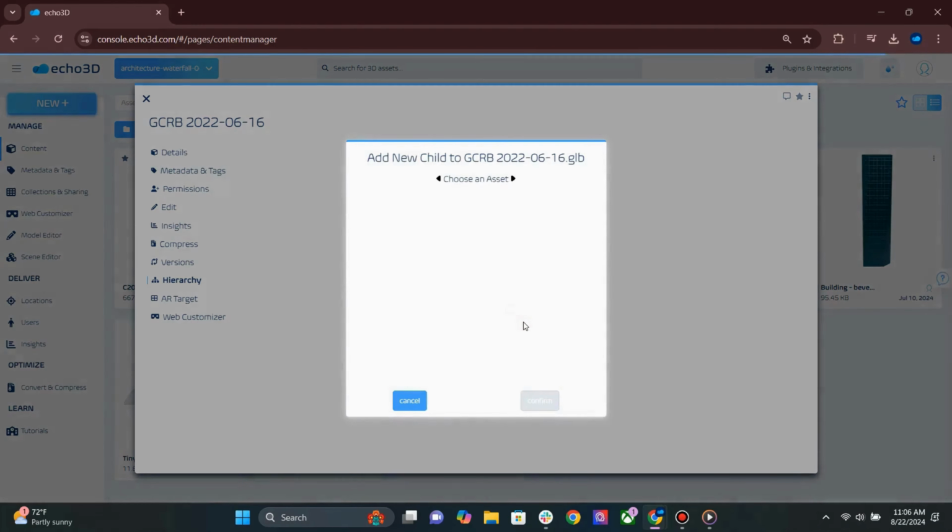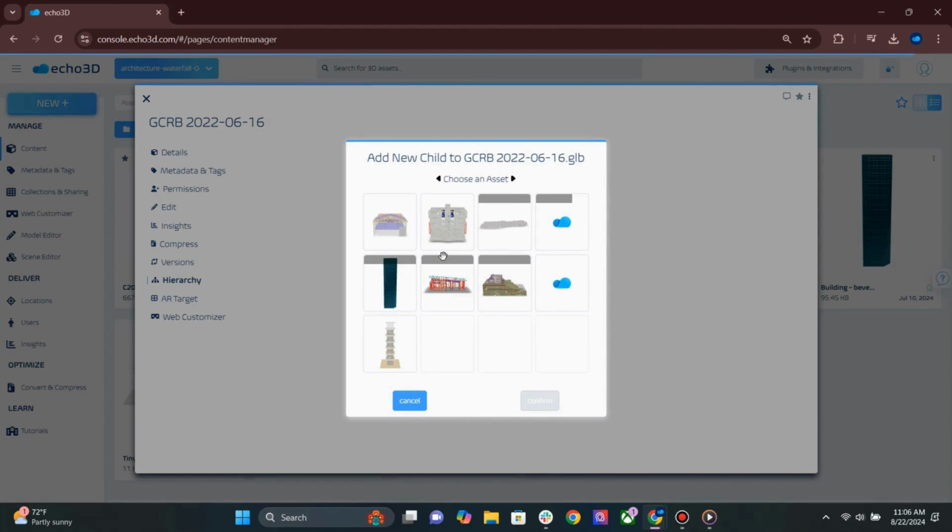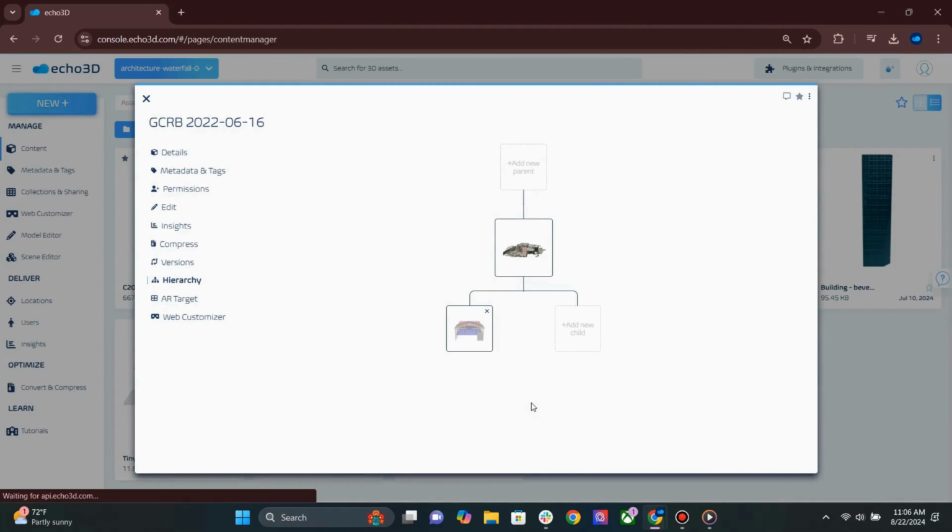I want to add some child assets to my car, so all I need to do is find the asset I want and select that. Once it loads in, if you choose to remove it, all you need to do is hit the X. It should also be noted that a cyclical hierarchy structure is not supported, and adding relationships that would result in such a structure will be rejected.